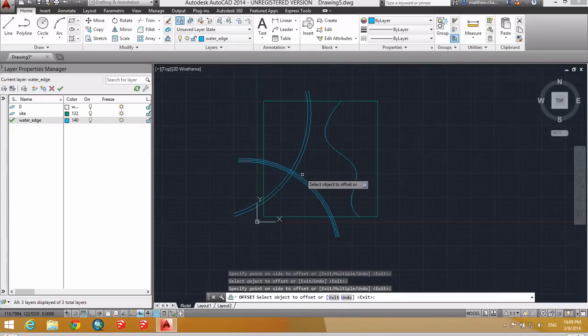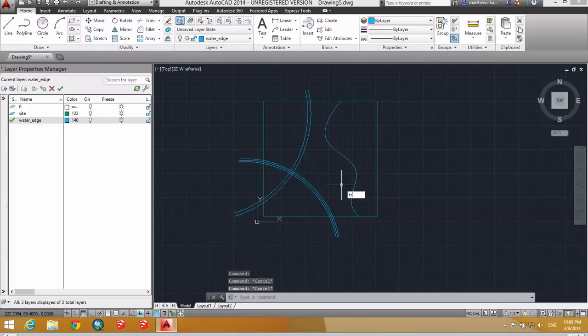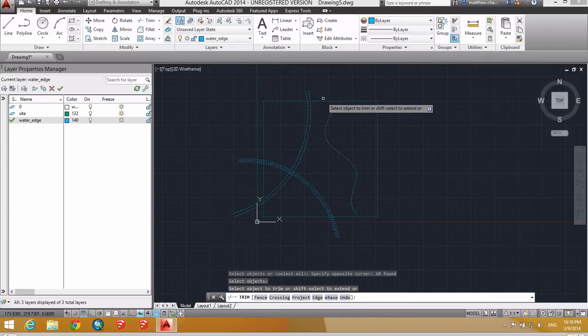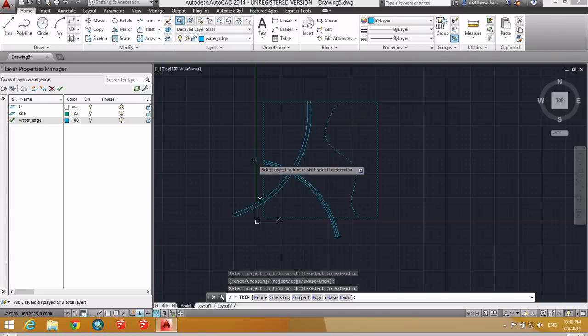AutoCAD is a lot of going 3 steps forward and then 2 steps backwards. How do we clean this up? Let's use the trim again, which I believe you can do TR, hit enter, maybe not. Let's escape, hit escape a few times, TR, enter, drag, enter. Now I should be able to just click to clean up those edges.